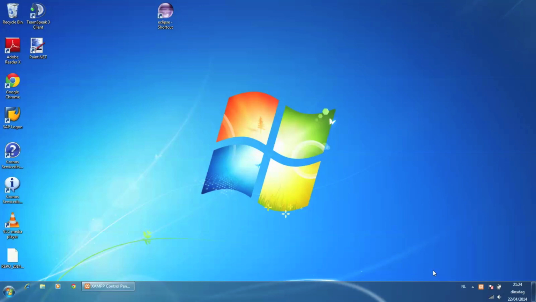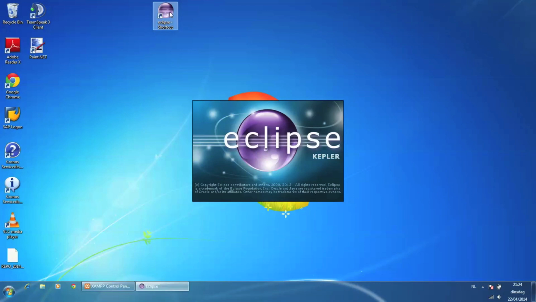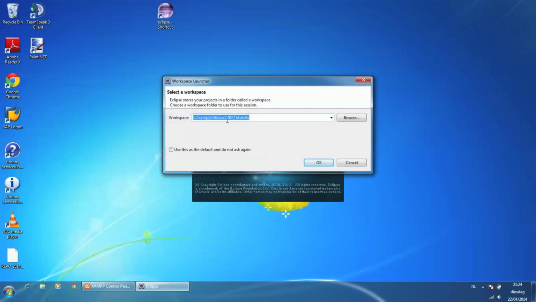Hi, in this tutorial I will show you how to get started with UI5. I will also use the router component of UI5. Let's start Eclipse. I will set my workspace to my local web host. In my case it will be XAMPP.